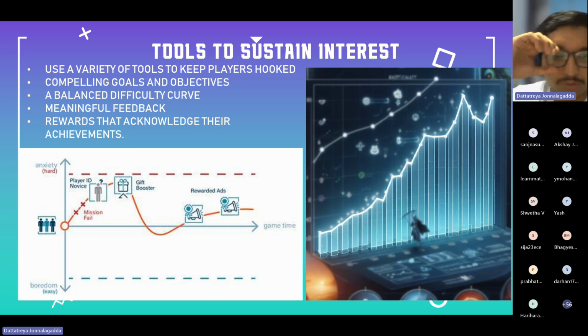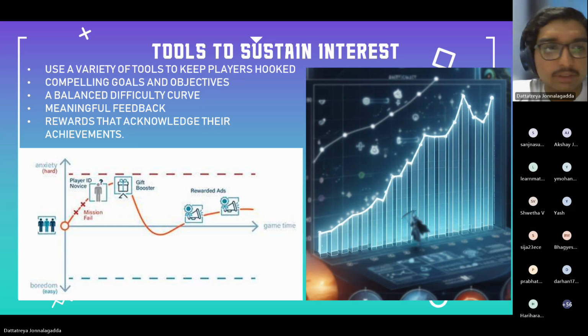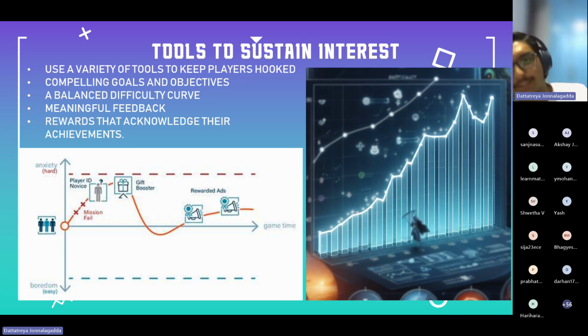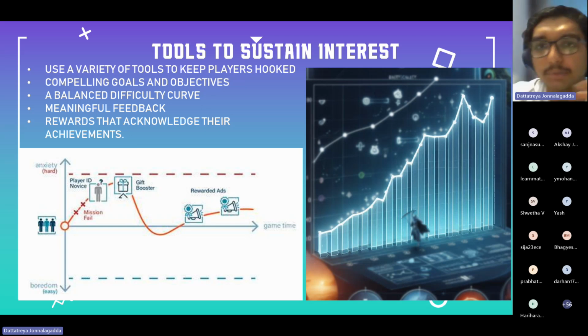So how do you sustain interest in a game? You have to have a variety of mechanics, maybe small ones that add to and boost your core mechanic. There have to be good goals and objectives. There should be a difficulty curve, but it shouldn't be too steep, because if your first two levels are really easy and the third level is extremely hard, your retention will fall off after that.